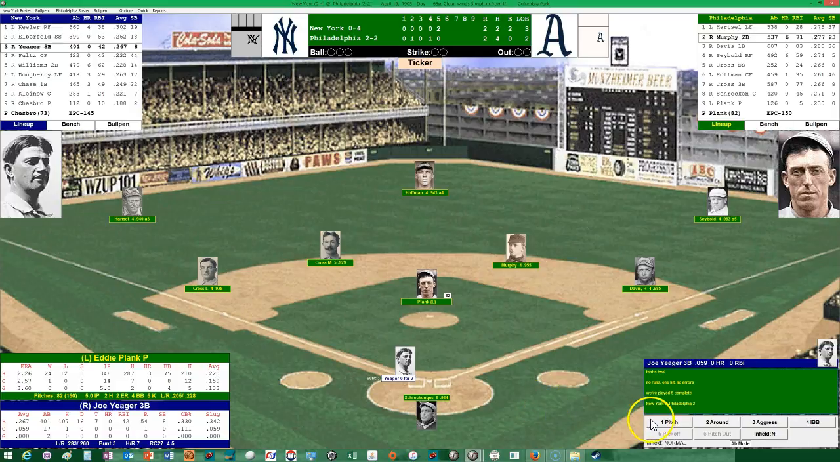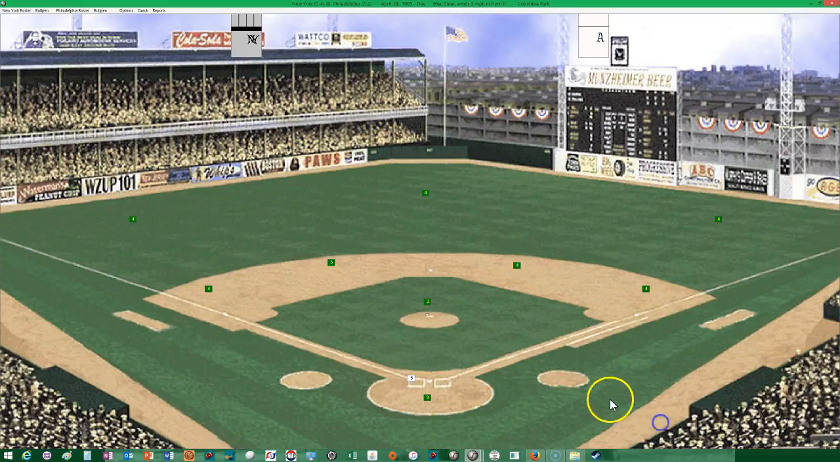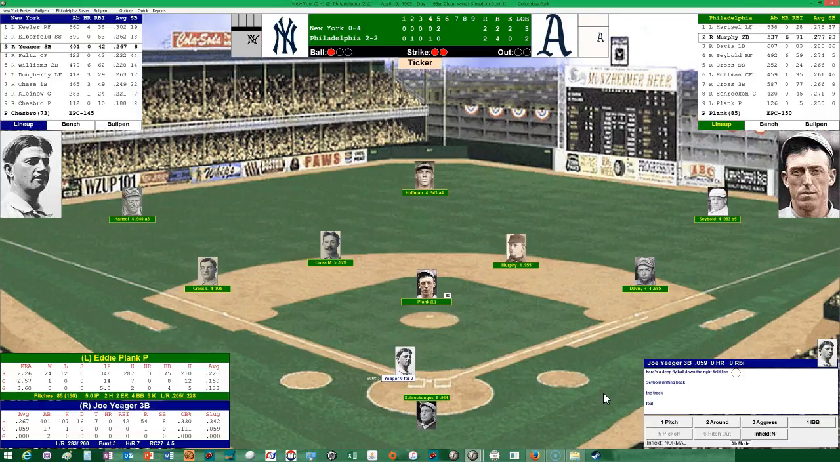So we head to the top of the 6th. I'll knot it up at 2. Yeager up now. He's going to have a shot at it. No. Goes out. Seaball cannot get it as he runs out of real estate.